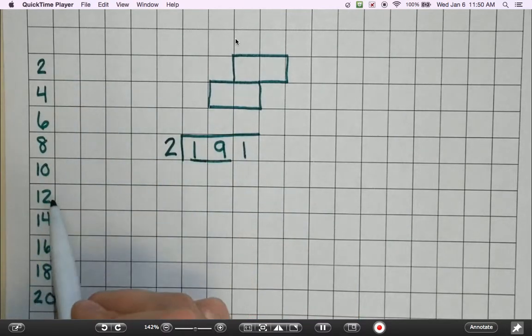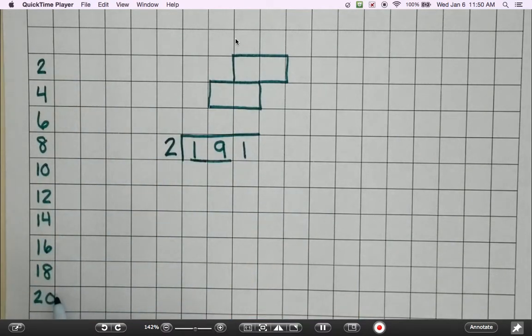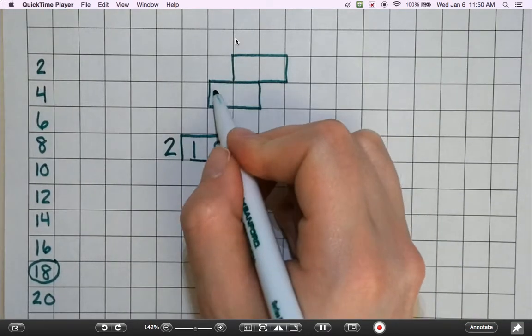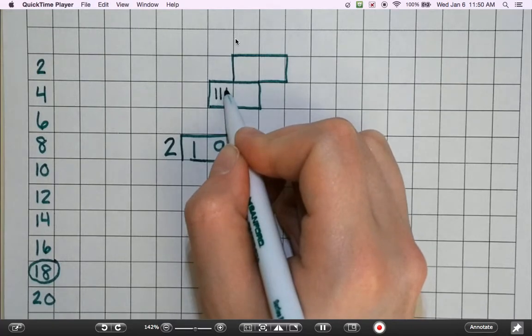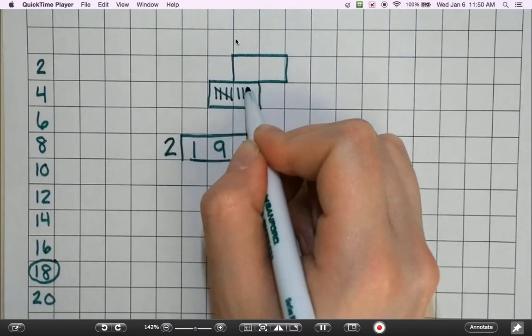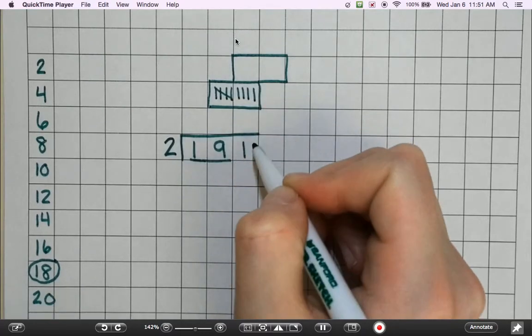So we come down to our sequence count and we go, oh, well, we know 20 is too much. So we go back and we circle the 18. We know that 18 will get us closest to 19 without going over. So in this box, then, we're going to sequence count by 2s until we get to 18. 2, 4, 6, 8, 10, 12, 14, 16, 18.